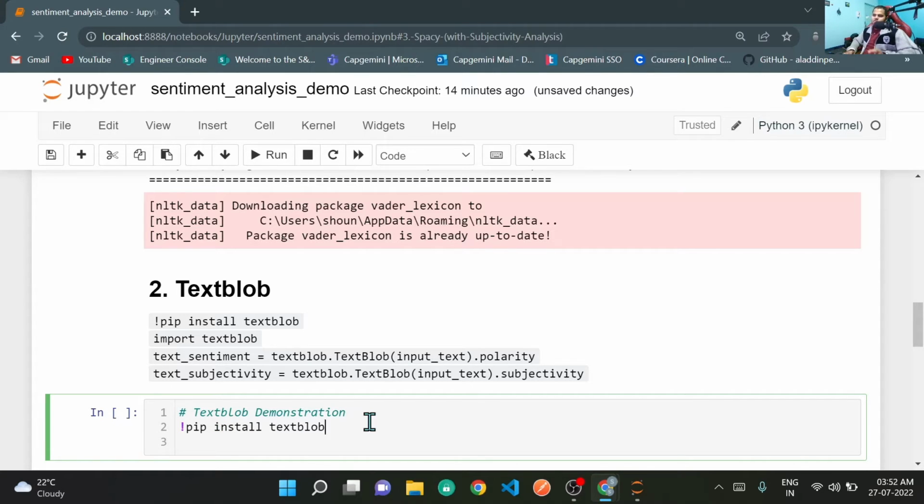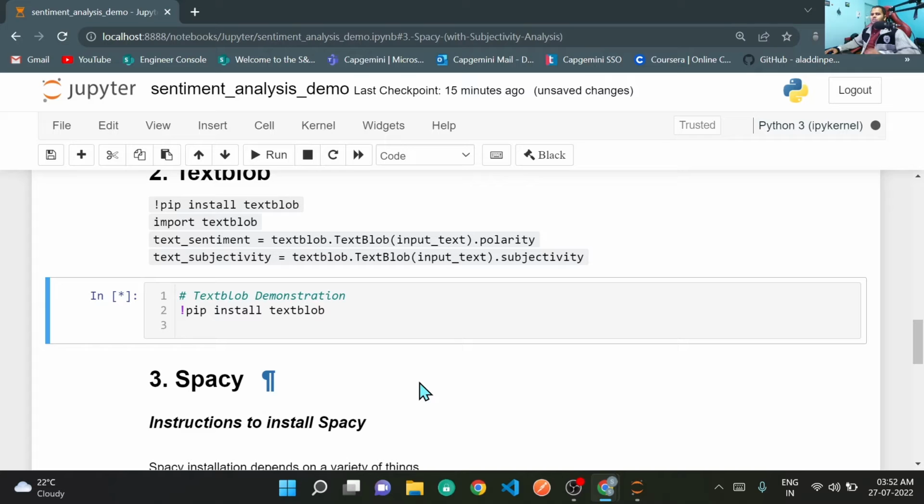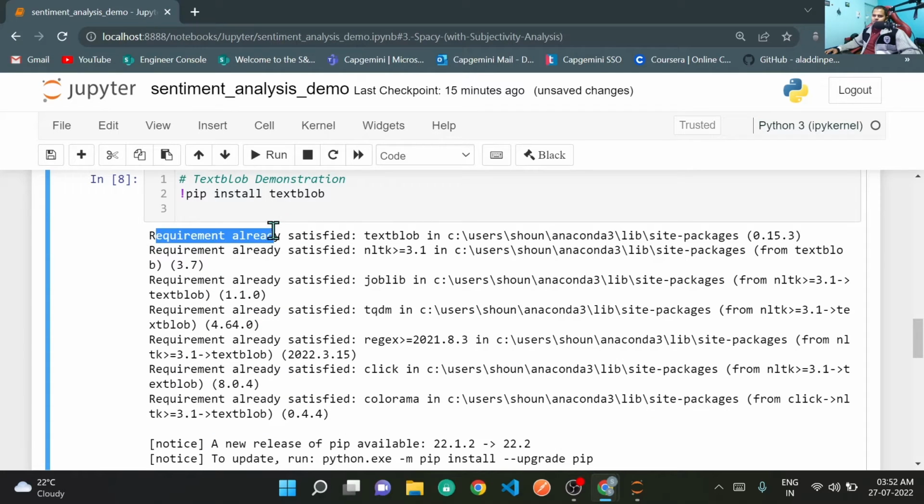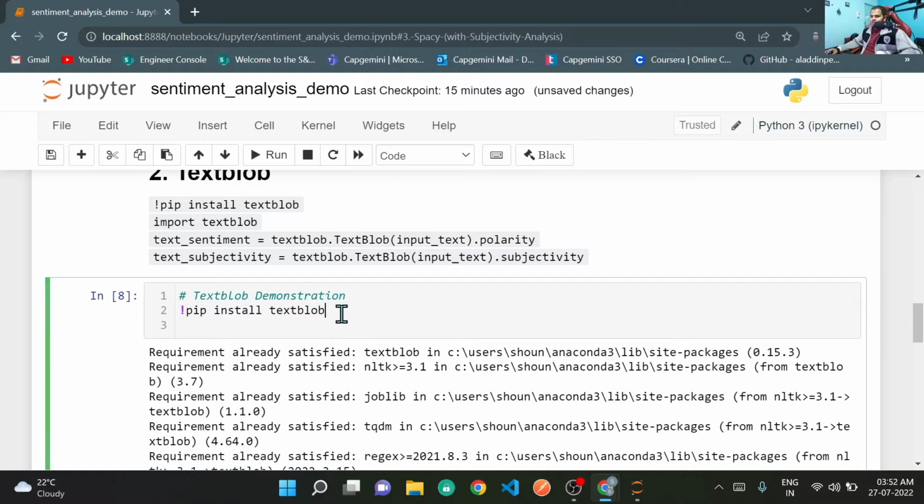I have already installed TextBlob, so if I execute this, it will show requirements already satisfied, but for demonstration purposes, let me just execute this. Yeah, so I am getting requirement already satisfied because I have already installed TextBlob in my system.